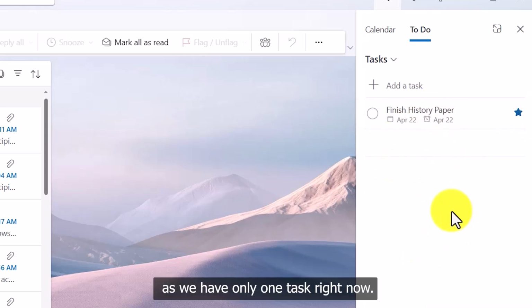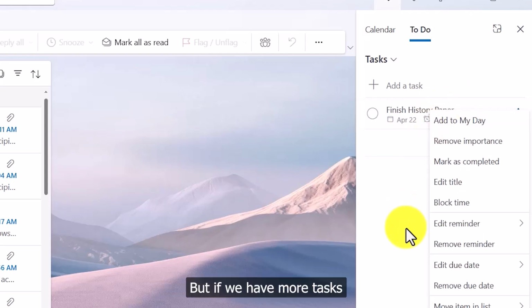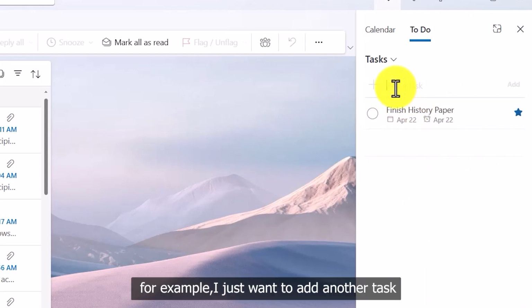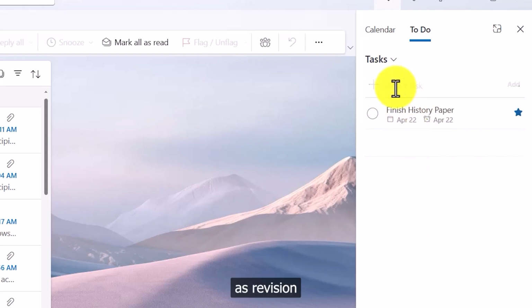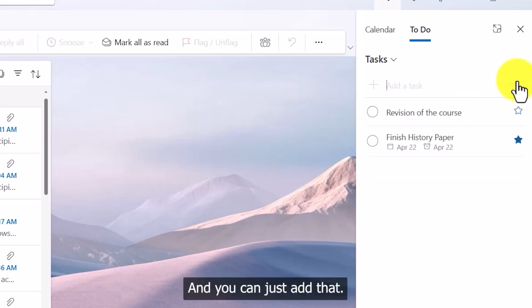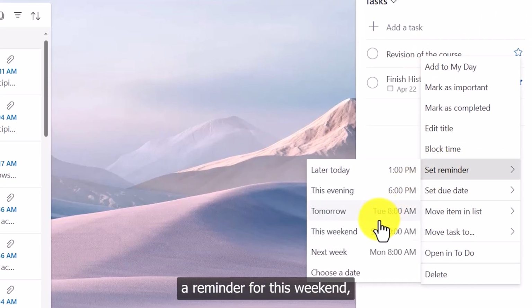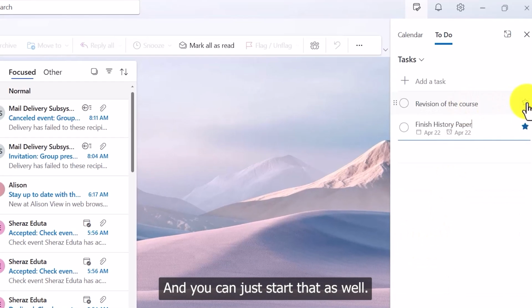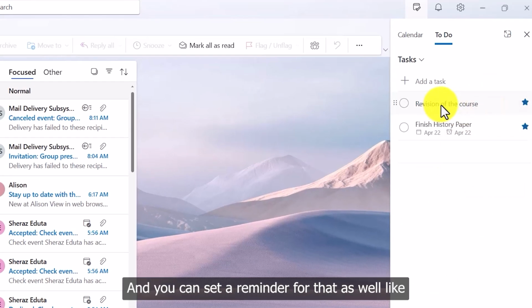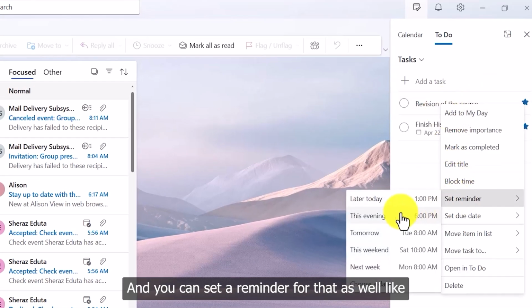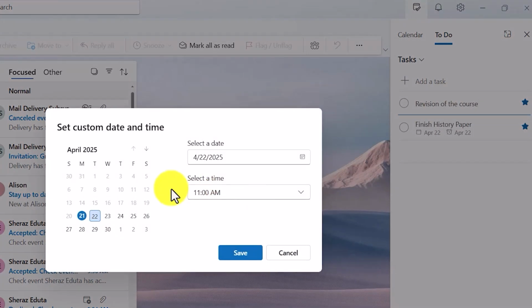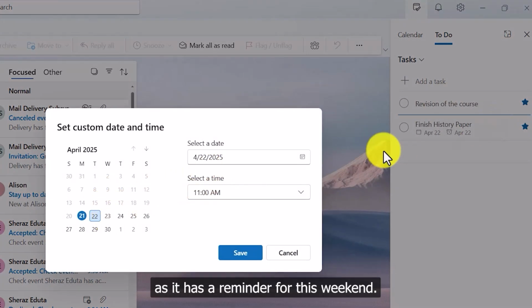As we have only one task right now, but if we have more tasks, for example, I just want to add another task as revision of the course, and you can just add that, and when you right click on that, set a reminder for this weekend. And you can star that as well, and you can set a reminder for that as well, as it has a reminder for this weekend.